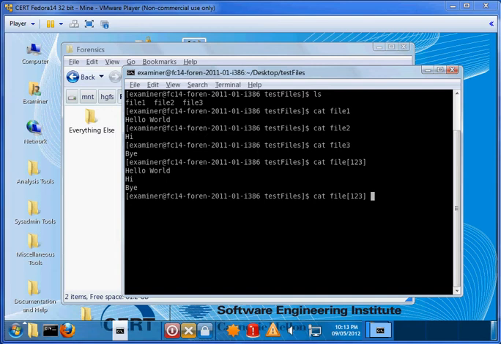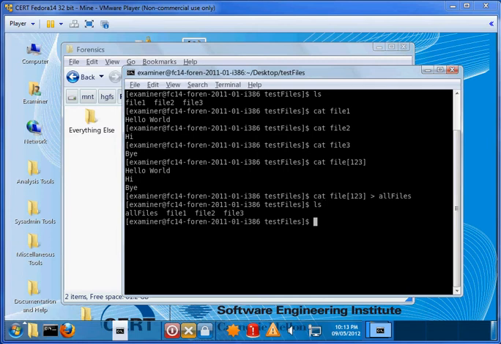Similarly, what we want to do is concatenate all the files, but instead of printing them to the screen, we want to redirect it to another file, which we'll call all files. And now we can see that we have a new file called all files, and if we cat that, you see that all the files are concatenated. So similarly, if we had a bunch of DD image sections, a split DD image of a drive, we could combine them all together using cat, just as we did here.